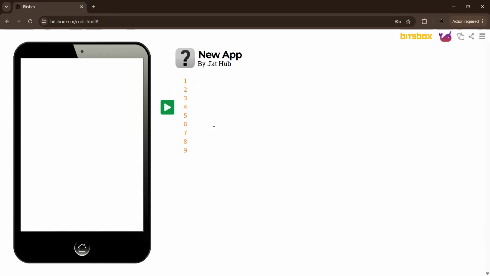Here's a cool fact I want you to know. Do you know that Bitbox has a built-in guide that explains every command? Professional programmers don't memorize everything. They often read documentation whenever they learn new things. Today, you'll learn how to find information yourself inside Bitbox. That's exactly what real programmers do.